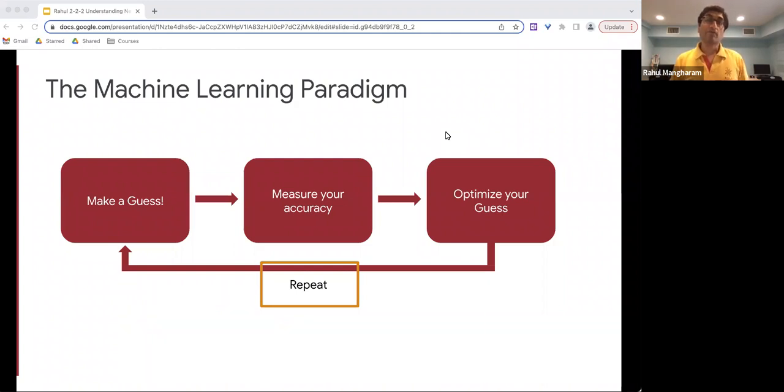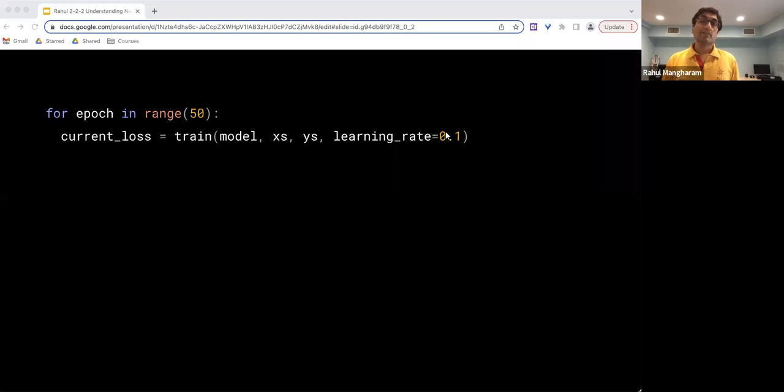So we now have new W and new B, and so we can make a guess with them and repeat the process. We can see that in a simple code like this, where we will just loop through the training function we just looked at 50 times. So 50 times we'll make a guess, measure the loss, differentiate to get the gradient of the variables with respect to the loss, use that to tweak the values in the direction of zero loss, and so on.